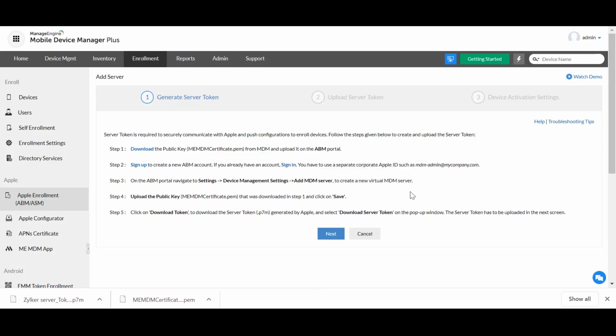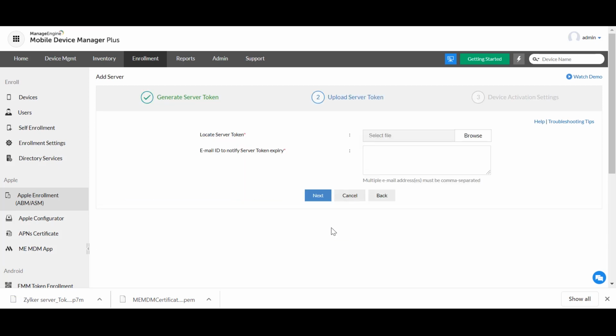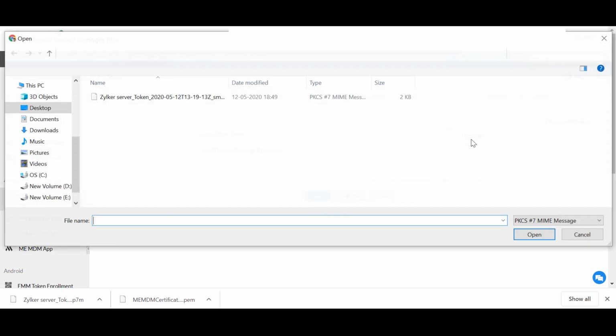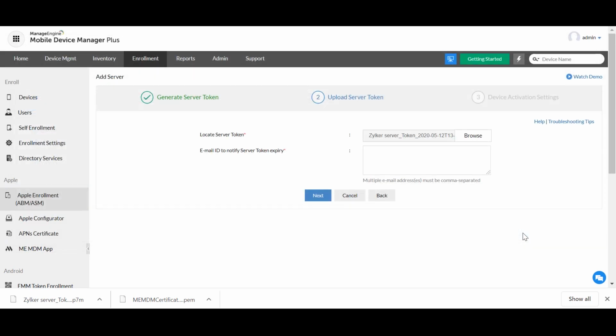On the Mobile Device Manager Plus console, click on Next and upload the server token. The validity of the server token is 1 year. To receive notifications when the server token expires, provide an email ID here. Click on Next.